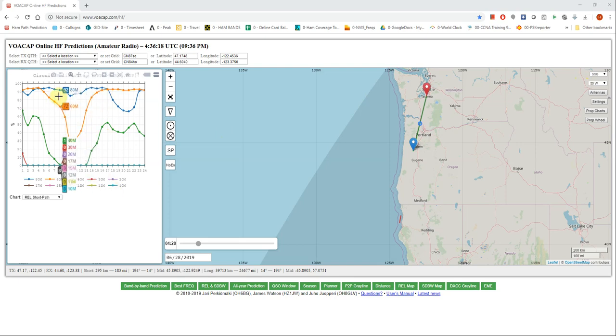Much of the time, the prediction is that 80 meter would be your best bet. But you can see there are times when 60 meters or 5 megahertz band is actually going to be a better bet than 80 meters. And of course, these are just software predictions. Your mileage may vary in real life.